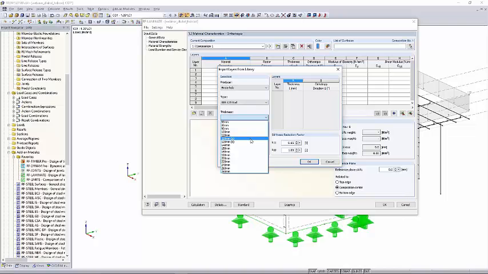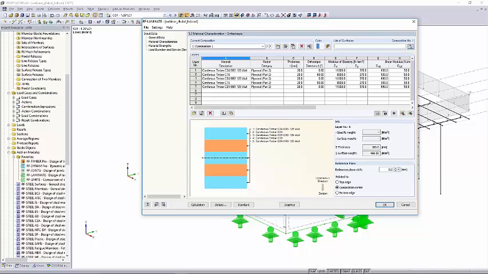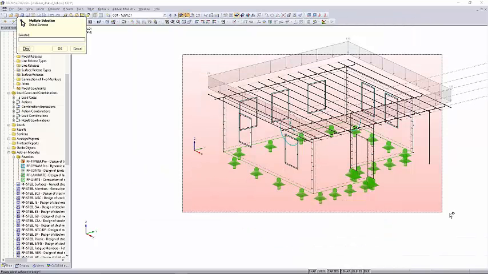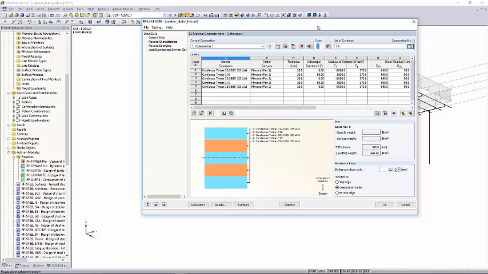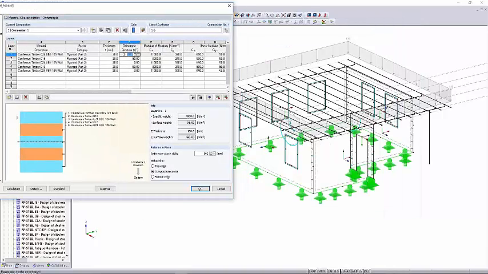Choose wall, and I will actually choose a 5-layered plate because the load introduction to it is a little bit better than if I had a 3-layered plate. Select the walls I want to give this setup to, and now look a little bit at the orientation of the layers, because that's also pretty important.